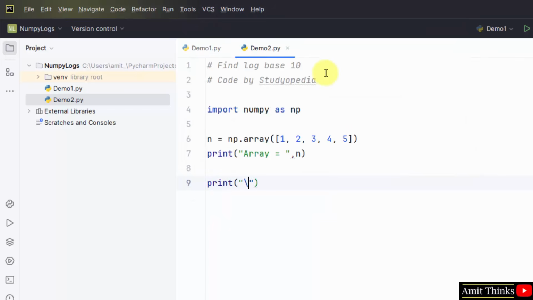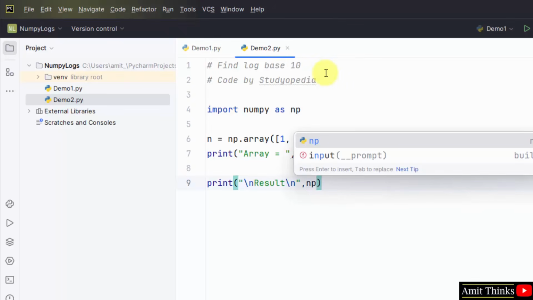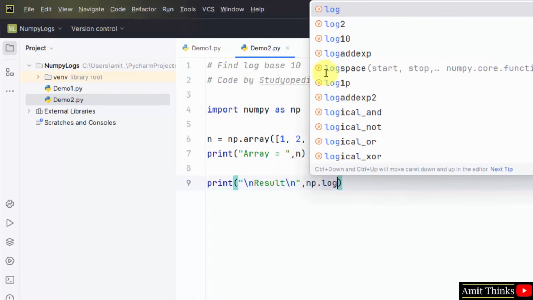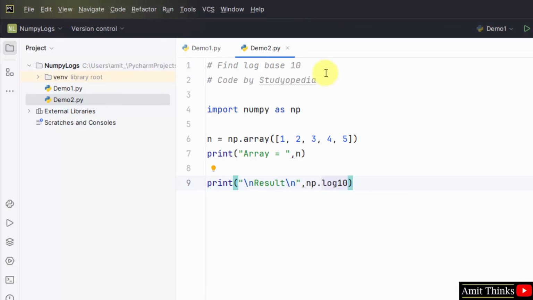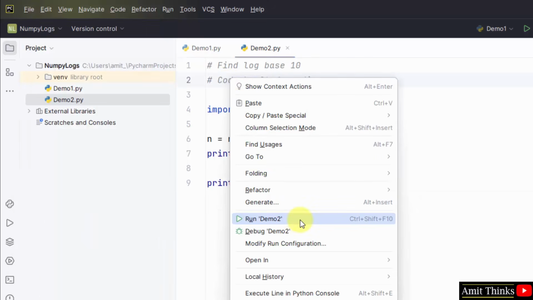Now let us find log 10 using numpy.log10. In the brackets, n is the array, and for all these values we'll be able to find log base 10. That's it, nothing else. Go to file, save all, right click and run demo 2.